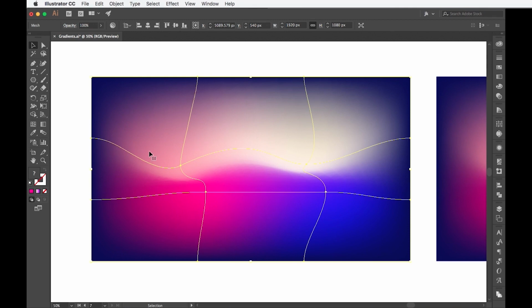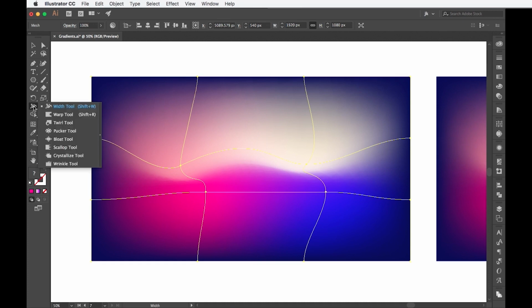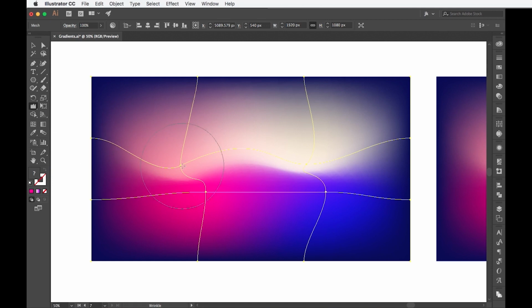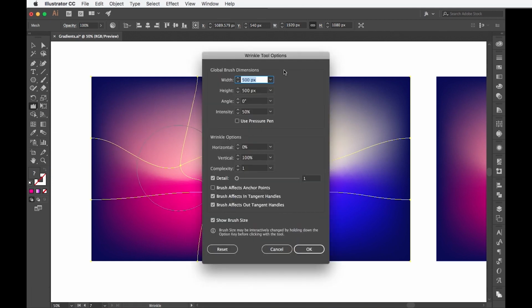Having your object selected, go to this tool button and pick one of the tools here. You can use any of these tools, except for the Width tool, as it only works with stroke. All of these tools distort objects in different ways, and my favorite tools here are Warp, Crystallize, and Wrinkle. But other tools here are cool too. Each of these tools can be set up by pressing Enter to access this setup window.